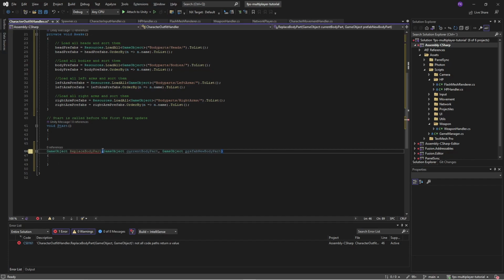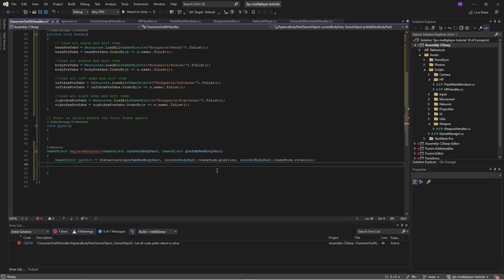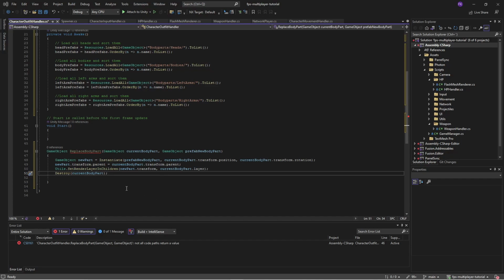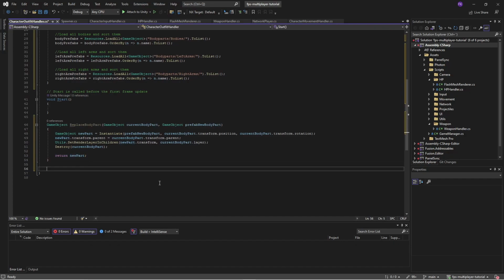It will return a game object, and it takes in the current body part and the prefab of the new body part. The first thing that we will do is instantiate a copy of our new body part. We will place it at the position of the old body part and with the rotation of the old body part. Then we will set the parent of the new body part to the same as the parent of our current body part. Then we will make sure that this body part has the same rendering layers that the previous one had, so we'll take our new body part and use the layers from the old body part. Then we will get rid of our old body part, destroy the current body part, and this function will return the new body part.